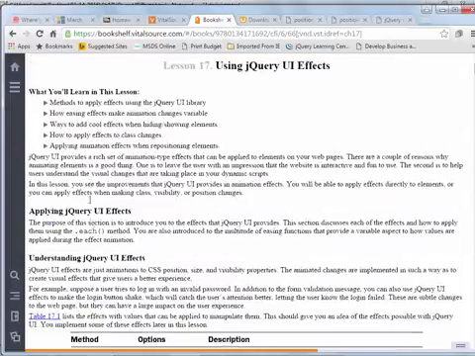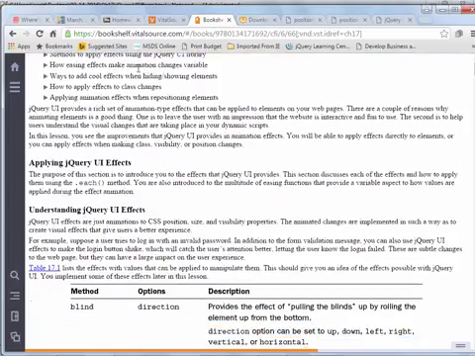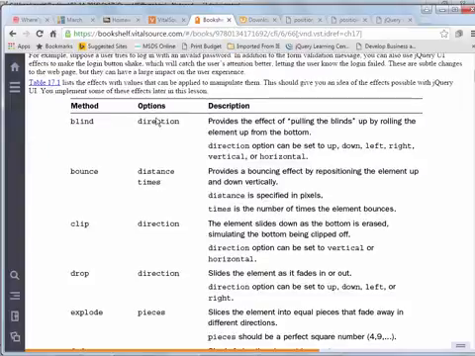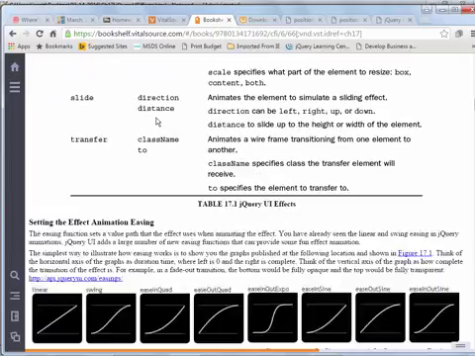All right. So as it says, methods to apply effects, how easing, and we talked about easing in an earlier chapter, ways to add cool effects when hiding and showing elements, how to apply effects to class changes, and how to apply different animation effects when you position or reposition elements. So the purpose of this section is to introduce you to the effects that the jQuery UI provides. And again, the ones that you see right here are shown in the book on 476 and 477. They very much dovetail with that example that I just showed you that I put out there on the system.